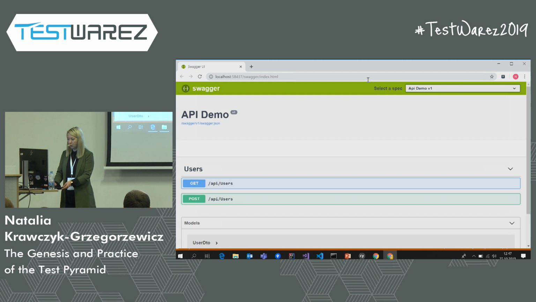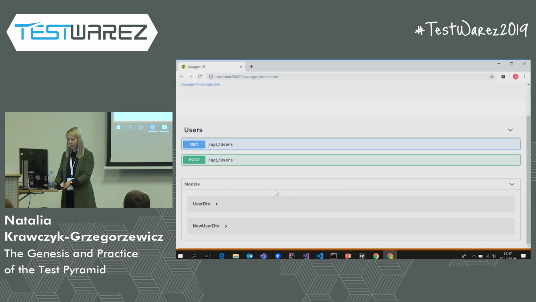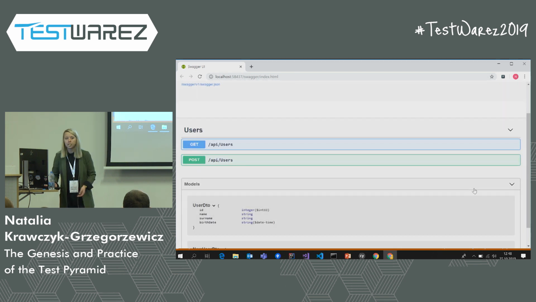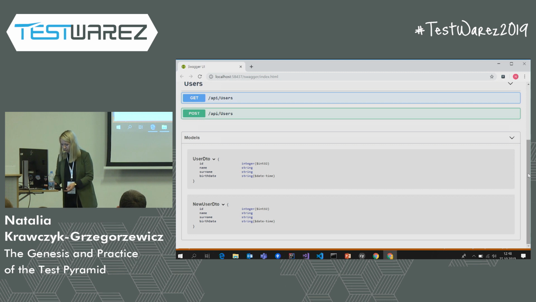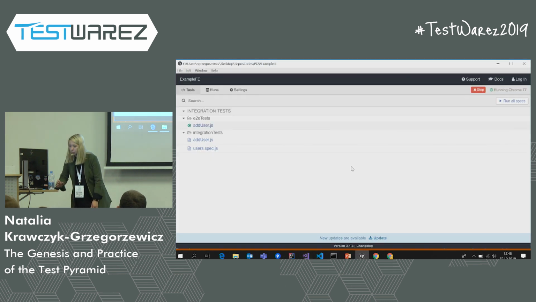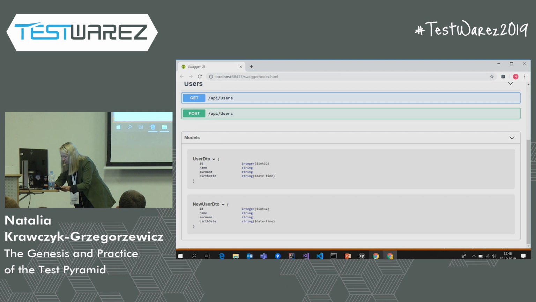Because in here, we introduced some breaking change to our model. We have added a new field, birth date, both to user DTO and also to new user DTO in here. So, what do you think about those tests? Which tests will fail? Any guesses? So maybe let's try to run them.